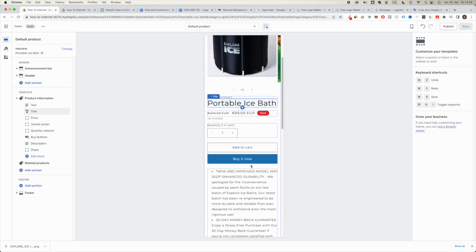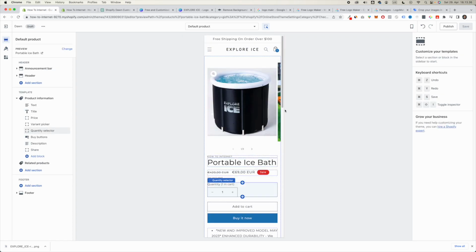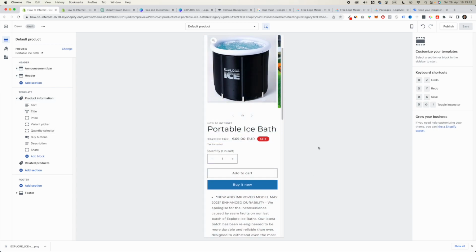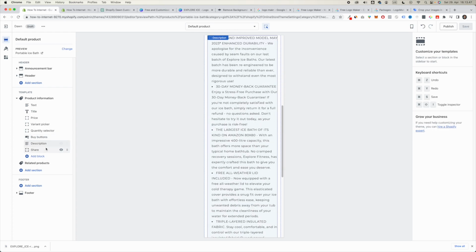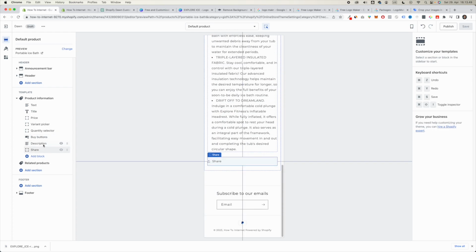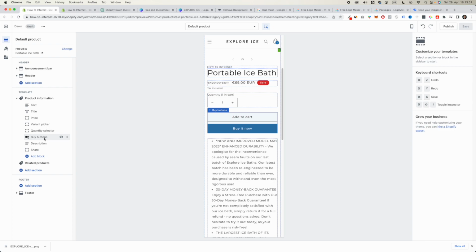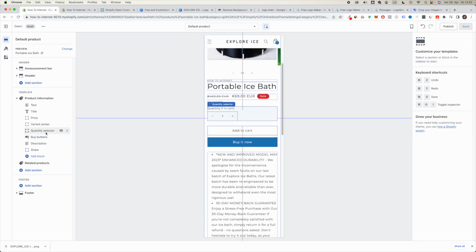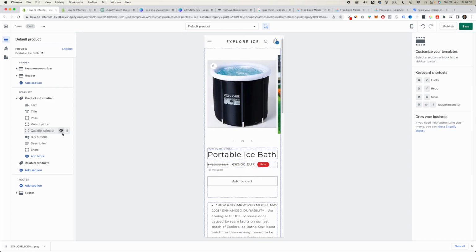And now we can actually start playing around with the different sections of our website. You can see the sections right here: we've got the product information, the buy buttons, the description, and the share buttons. When you hover over each one here, it's going to show you which one it is. For example, if you don't want people to choose the quantity, you can simply disable this and there's going to be no quantity.